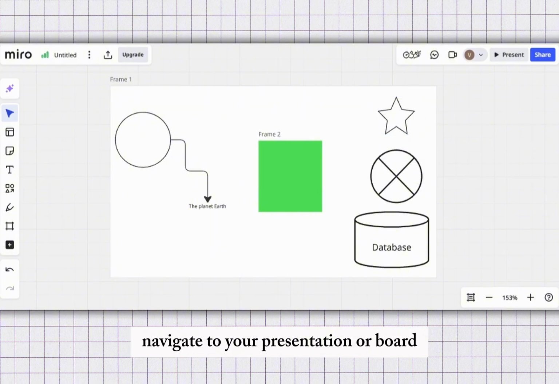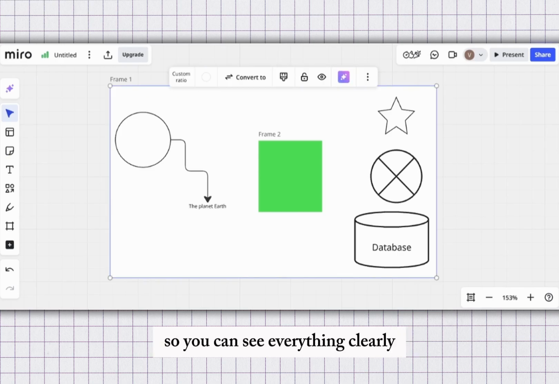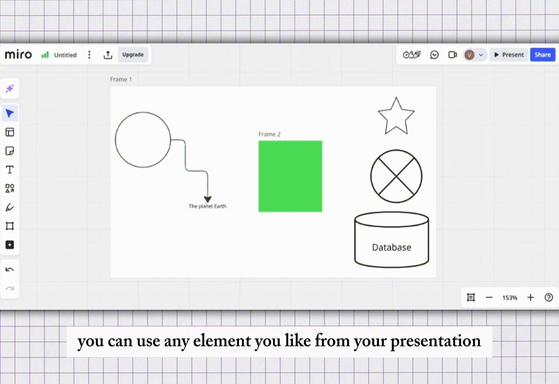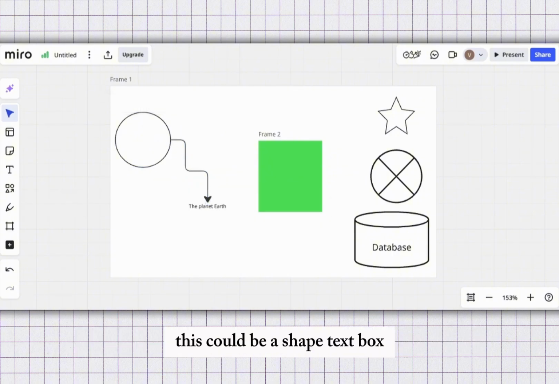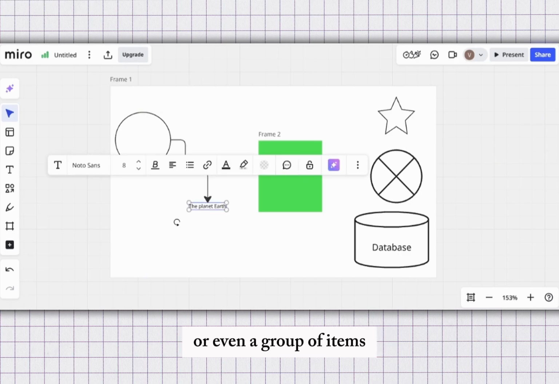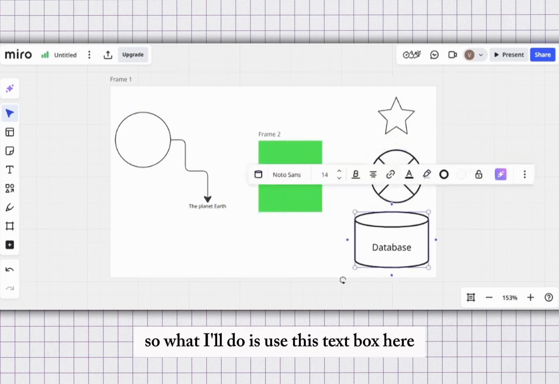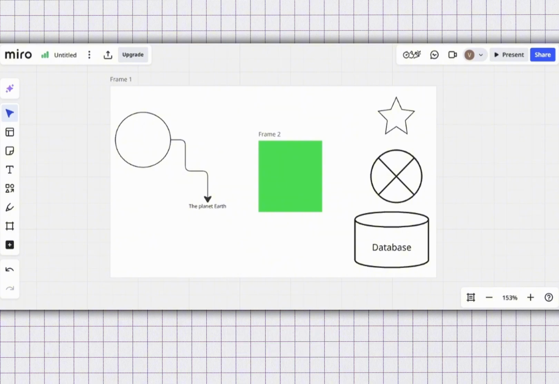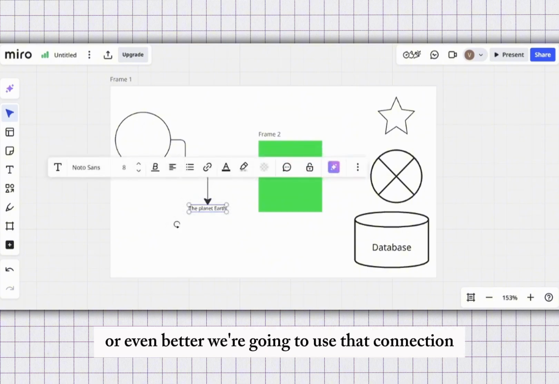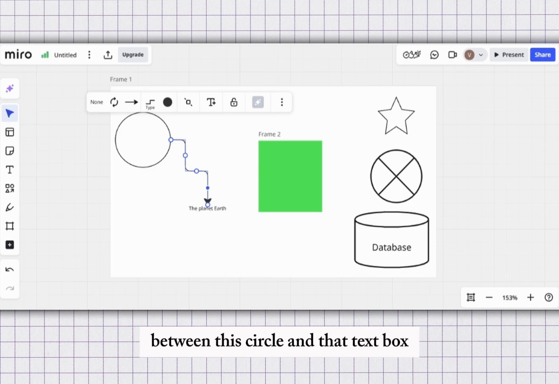First, navigate to your presentation or board. Let me go with this one here, and let me just zoom into that frame so you can see everything clearly. Now guys, you can use any element you like from your presentation. This could be a shape, text box, connector, image, or even a group of items. So what I'll do is use this text box here, for example. Or even better, we're going to use that connection between this circle and that text box.